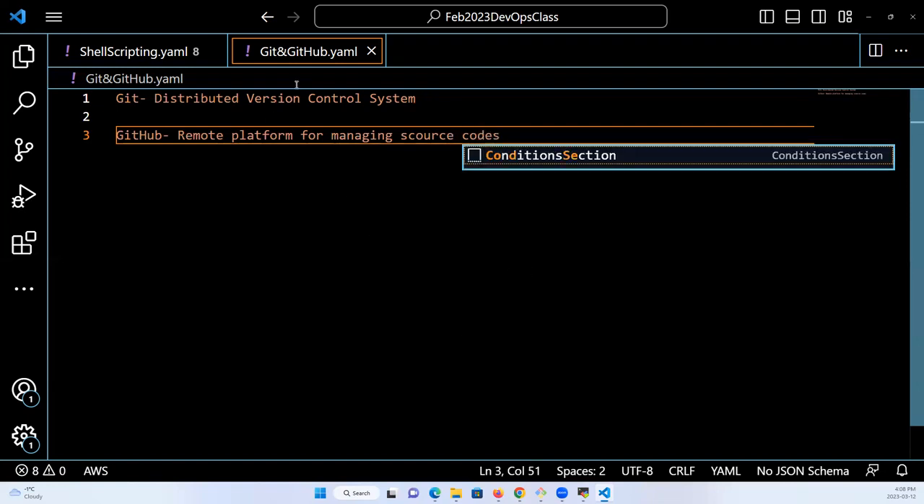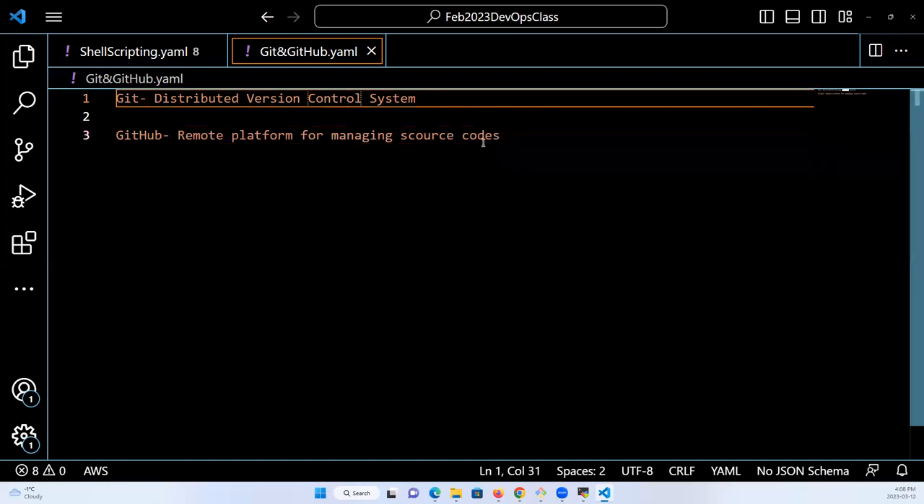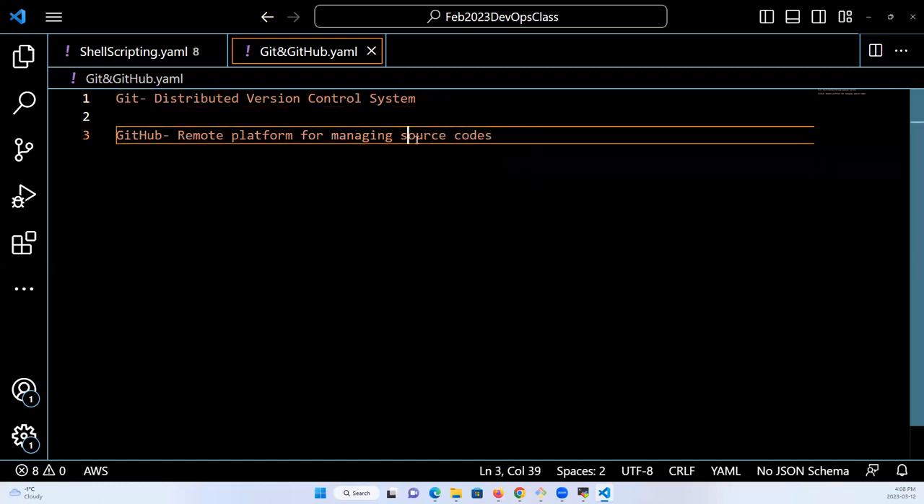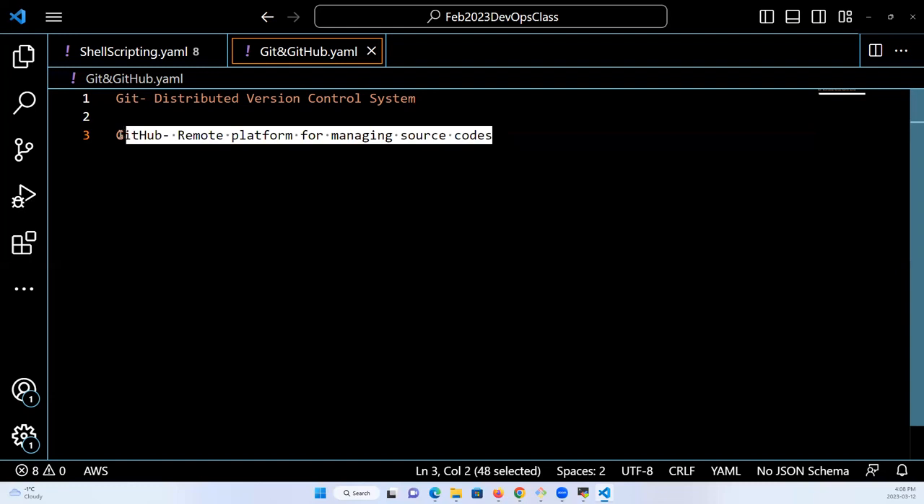So this is the system itself, but GitHub is just a platform for managing the source codes. You work on Git and you push to the cloud, to remote, then you push on GitHub. That is where you can share it. That's a remote repository where you can share and collaborate, because Git itself is on your personal computer, right?